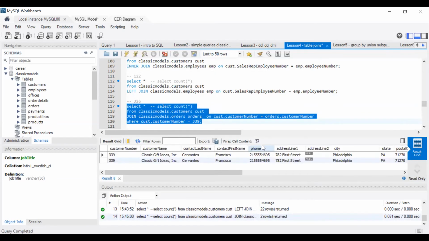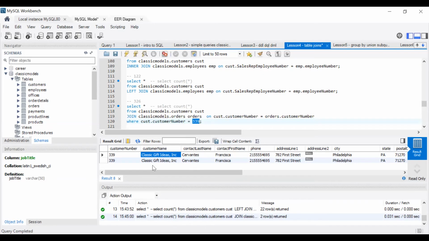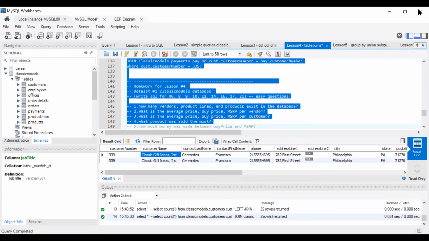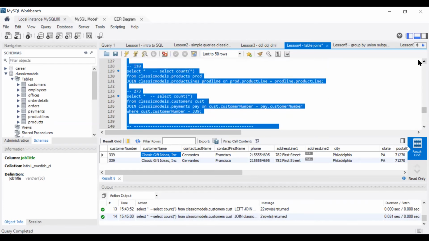If we knew the name of the customer, we could put, where, not the customer number 339, but where the customer name is Classic Gift Ideas, right? So depending on what you know. In the where clause, you're looking for specific information, for a specific customer or specific employees. In the where clause, you write everything you need, your specifics, okay?